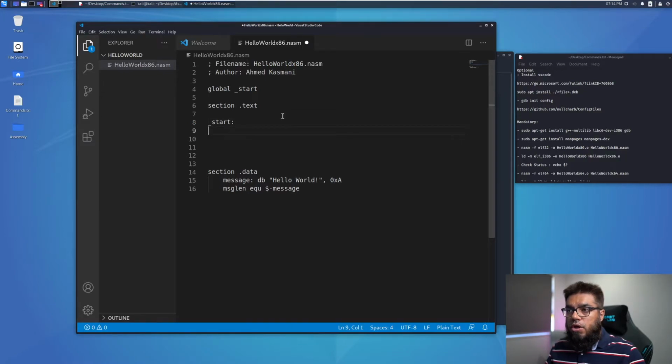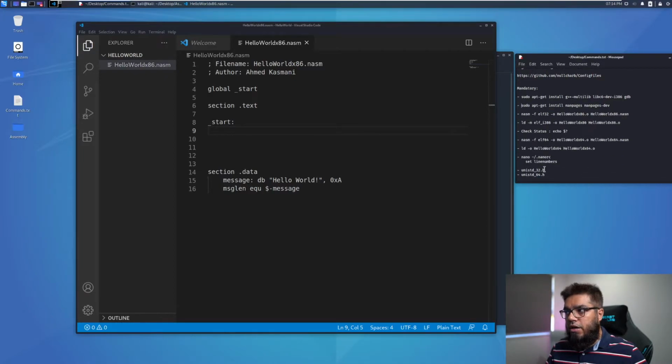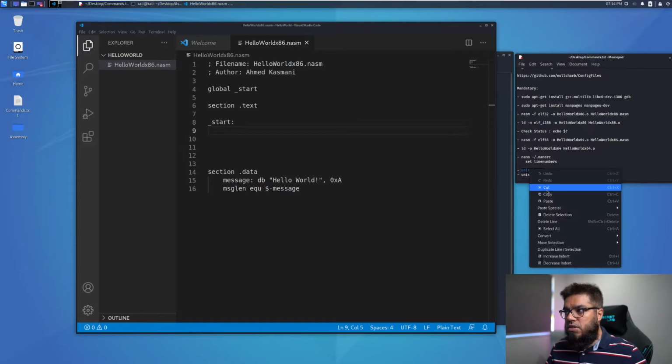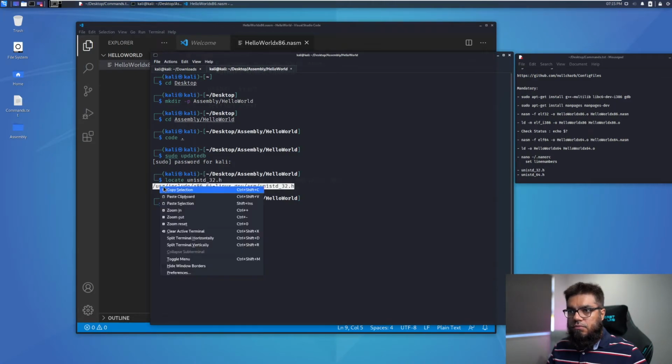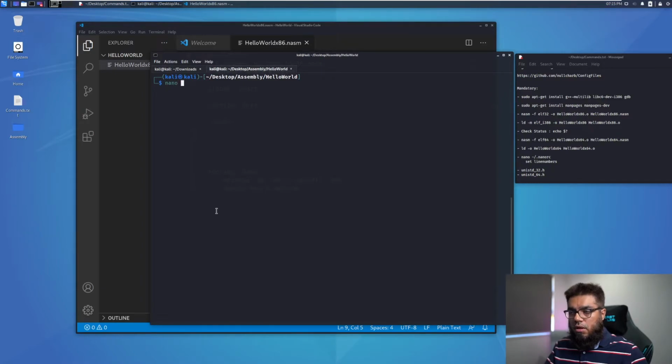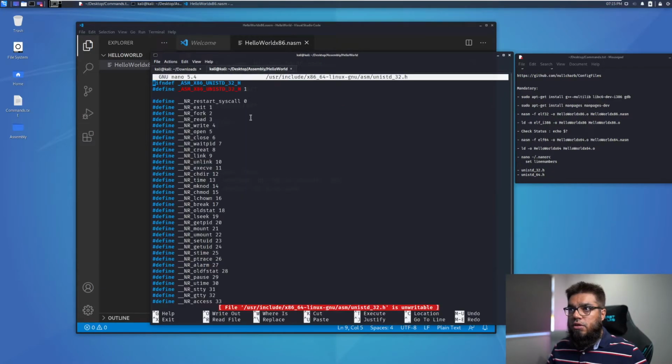All right. Now, in order to write something on the screen, we have to call certain system commands. And system commands are basically something which are at the core of Linux. In order to understand what system commands we are required to call for the right instruction, we need to find those from the header file. So let's first update the DB so that we are able to look at the header files. So locate, let's open this file, and we look at the instruction for write.